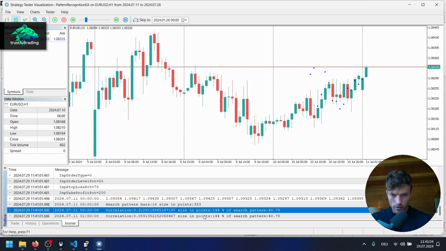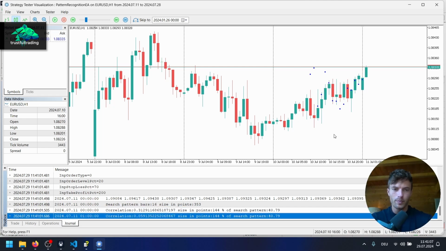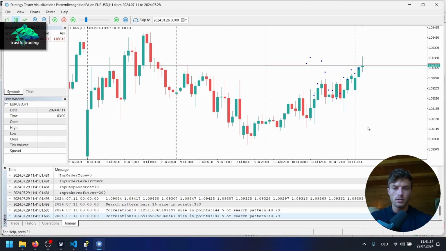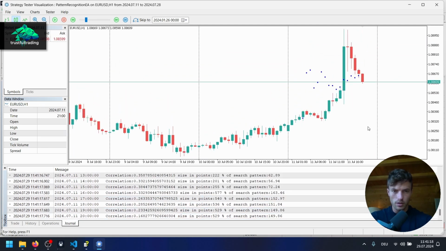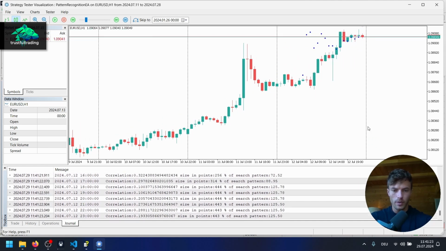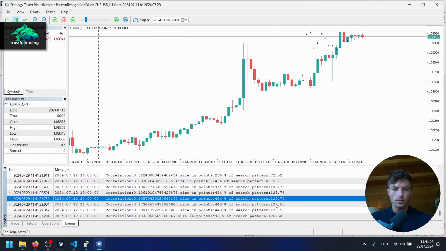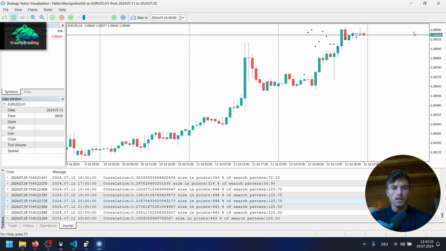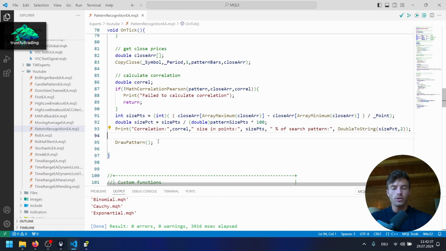And now we can see, yeah, it's 40% of the search pattern, so it's below our 80% threshold. And yeah, I can just jump a few bars, and we can see the size and the percent of the search pattern. So this is, for example, 125%, so this would be fine. But the correlation, of course, is below our threshold. And that's what we do next. But yeah, I think we will do this in the next part to check the correlation, check the pattern size, and take some action when we meet the criteria.